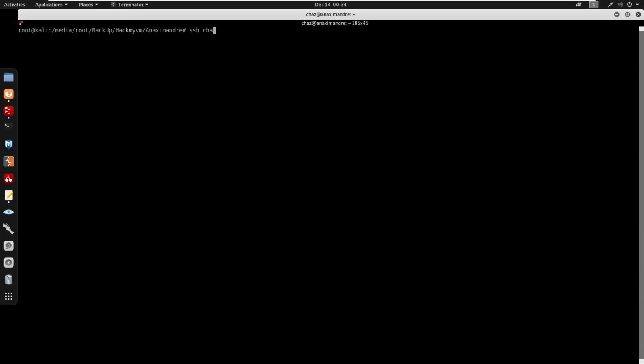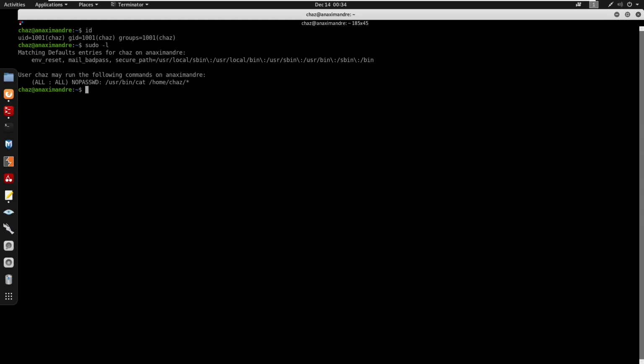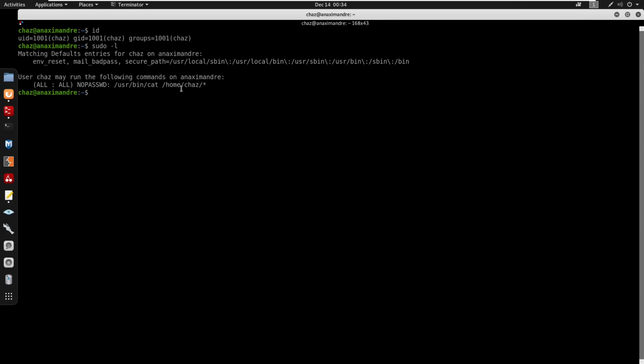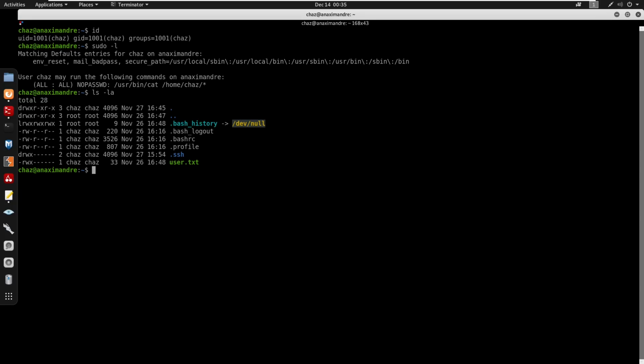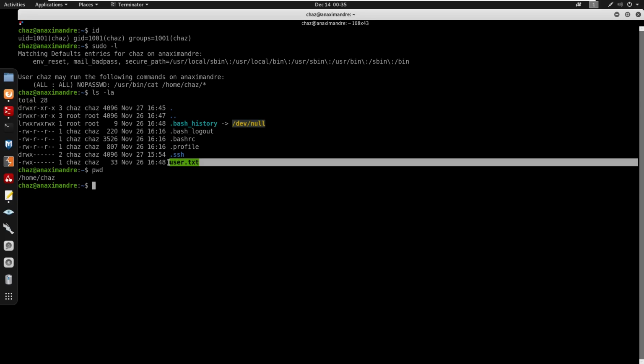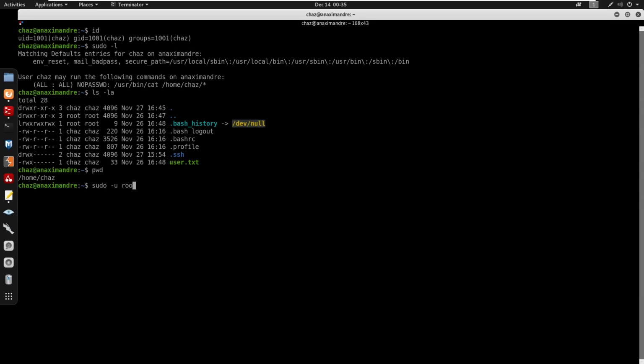So I'm SSHing into Chaz at 10.0.0.28. We do id. And now under user Chaz. So I'm going to run sudo -l. Look at this. We do have /usr/bin/cat for /home/chaz/*. This little star means it's going to cat out each single file under /home/chaz. Under our home directory, if we do pwd, we are under /home/chaz. It's going to be catting out this user.txt. So do sudo -u root /usr/bin/cat /home/chaz/*. You do see that we did get the user flag, and it does match.